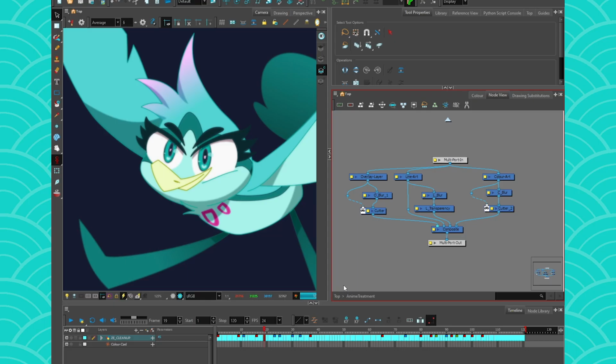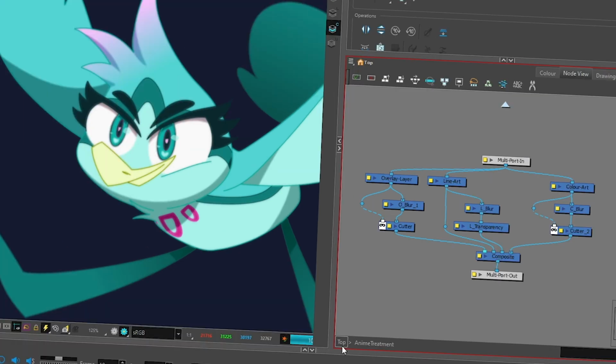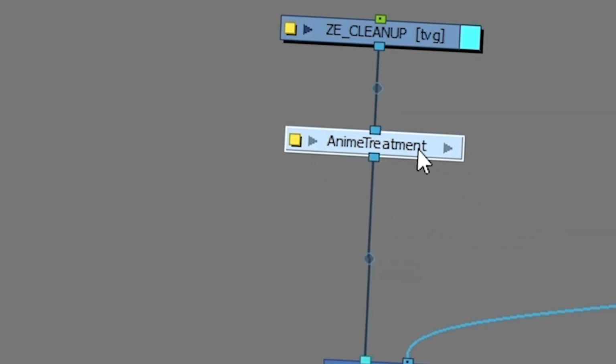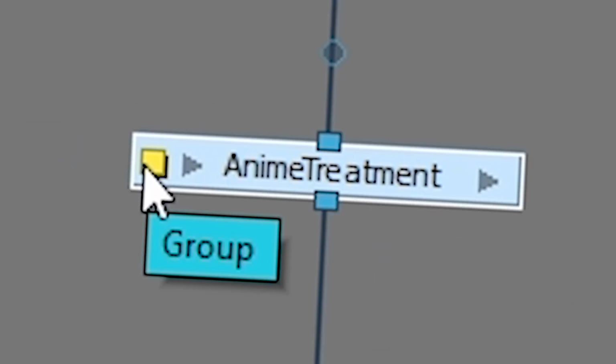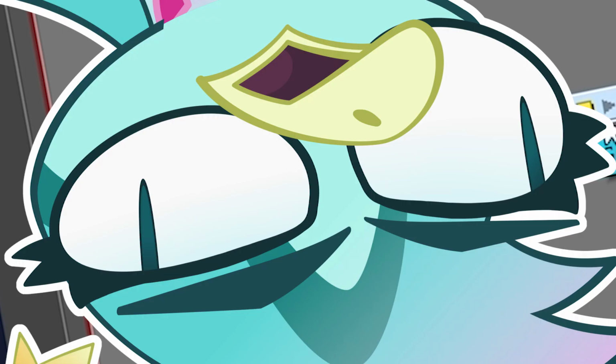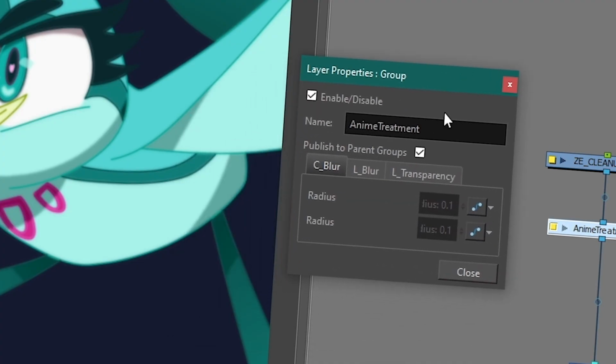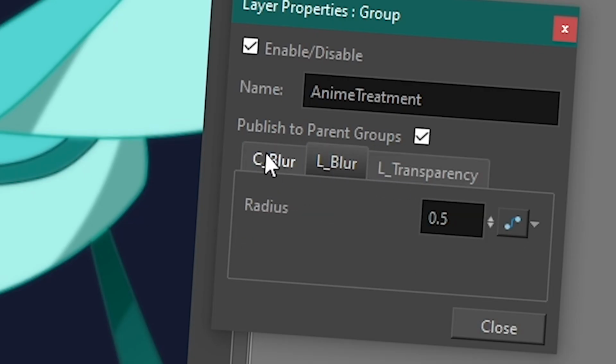So when I do compositing and I have a node group, as we call them, when you make your own node with a bunch of other nodes, such as this anime treatment that I have right here, what I like to do is publish my attribute. What does that mean? It means that if you have a group, you can have your nodes be controlled from outside the group, and it's great.